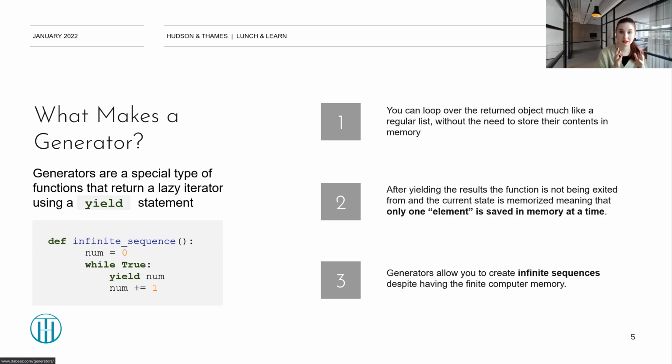We're looking into practical values, what you can do, and how to apply it to your own research, right? So let's go over the points that I mentioned one by one. First, the returned object, the generator, can be looped over much like a regular list, but without the need to store its contents in memory.